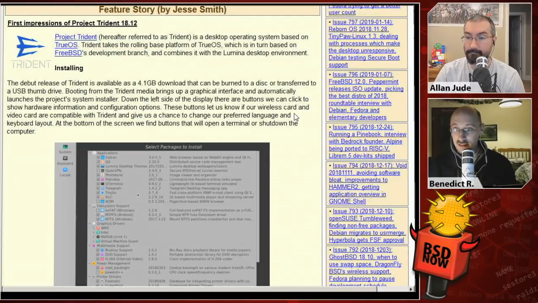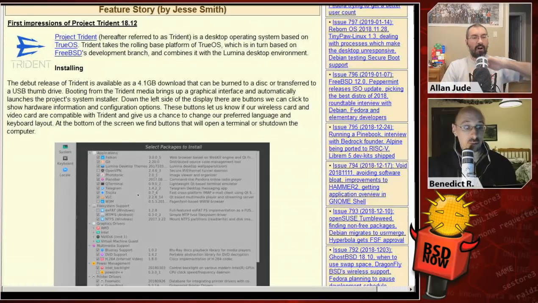All right. That's cool. And we also have the first impressions of Project Trident 18.12 over at DistroWatch. They had a closer look at that. And they start with the first impressions that Project Trident, hereafter referred to as Trident, is a desktop operating system based on TrueOS. Trident takes the rolling base platform of TrueOS, which is in turn based on FreeBSD development branch, and combines it with the Lumina desktop environment.